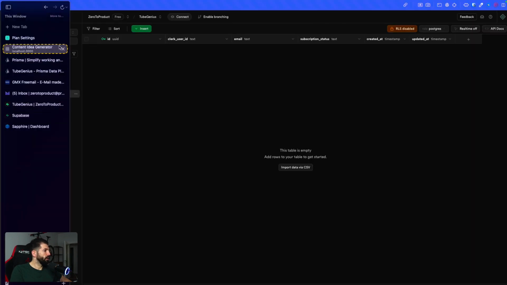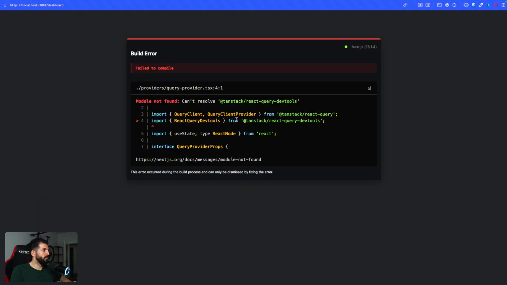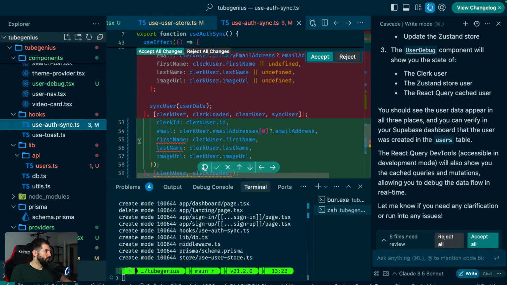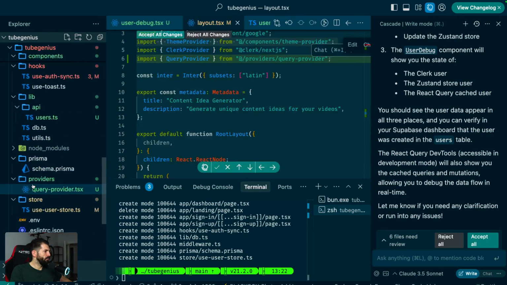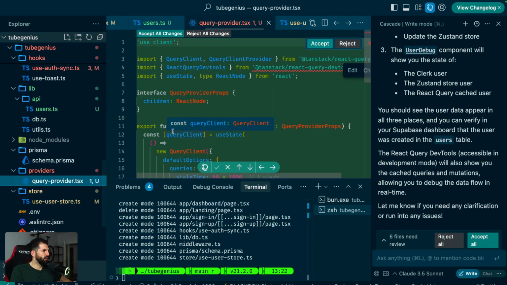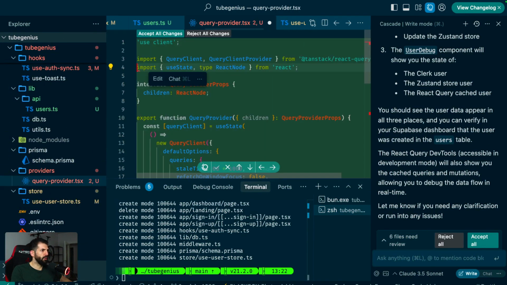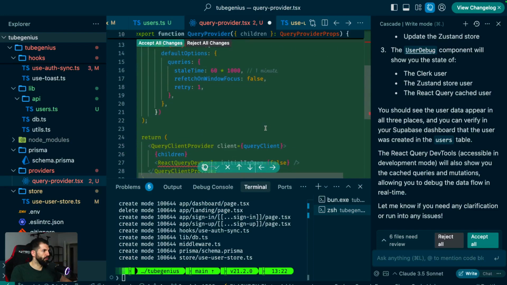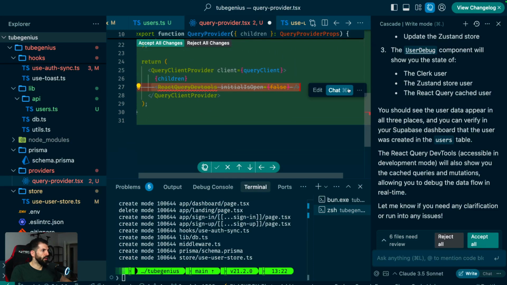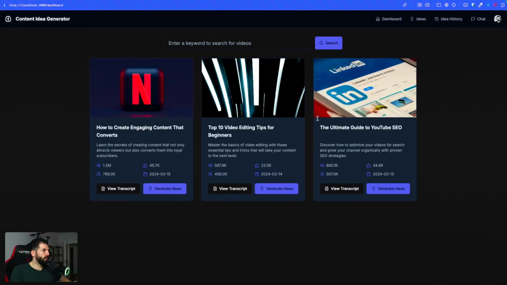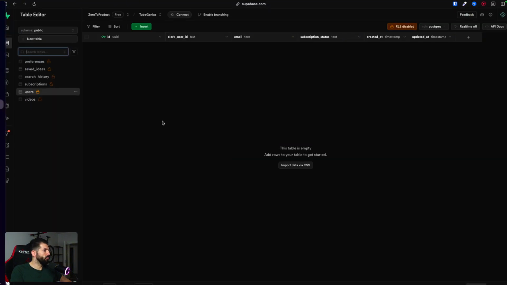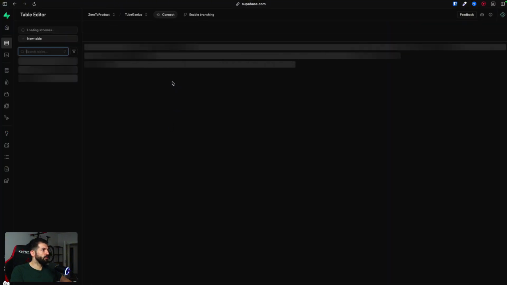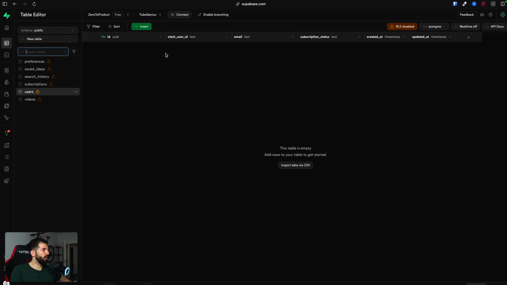So let me quickly open this. So we get some errors because we haven't installed the React Query devtools. So let's quickly do this. It's not really necessary to have them. Maybe we don't install them because it's not really necessary. It's for debugging code, but this is kind of out of the scope of this video. So let me quickly do it like so, and this should resolve the issue. Now, if we switch back to Supabase and refresh, we probably don't see anything, right? No.